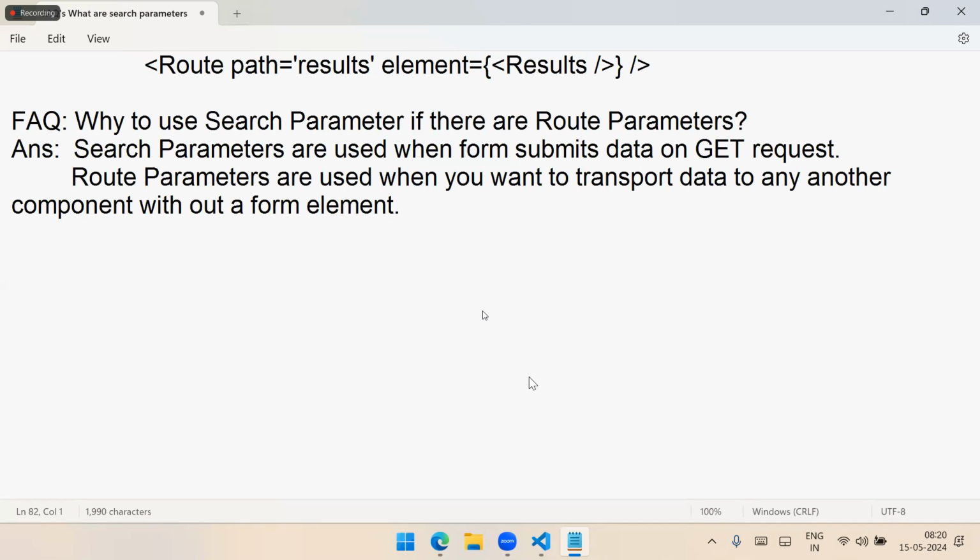But we will do it in a real way: we will maintain a database, we will write server side logic, and we will communicate with the front end application. We will create a complete full stack application. So what we will do now is create a MERN stack application.